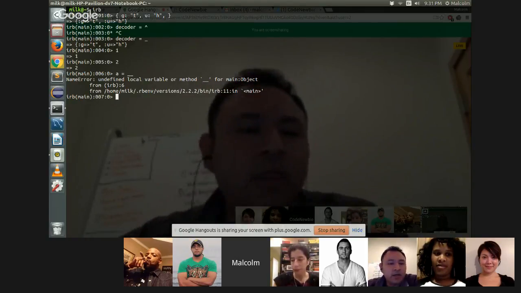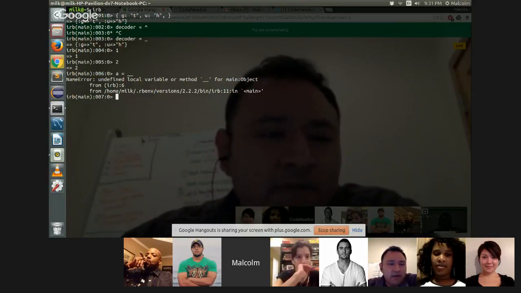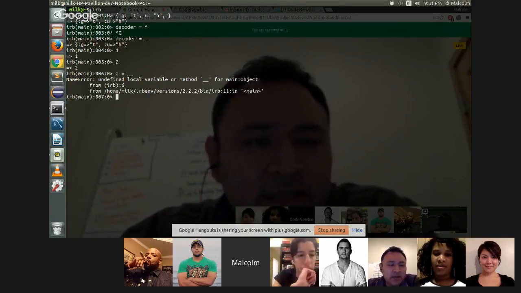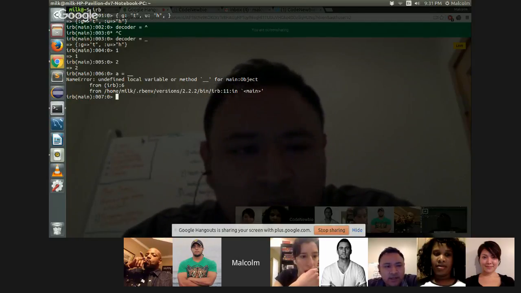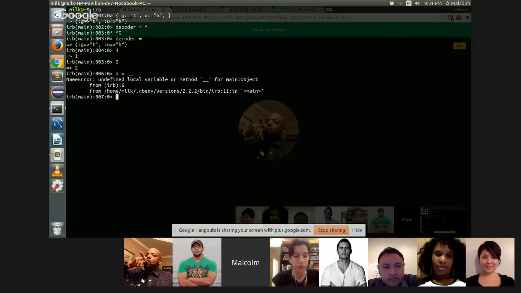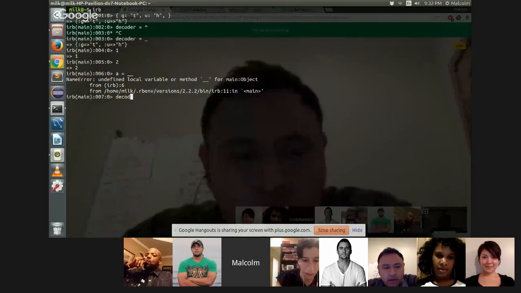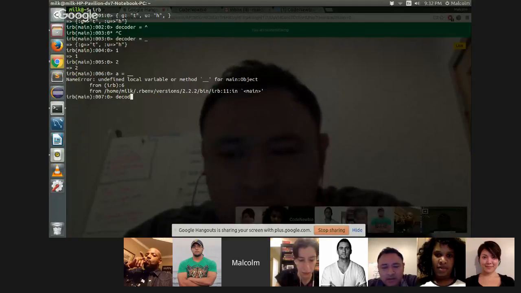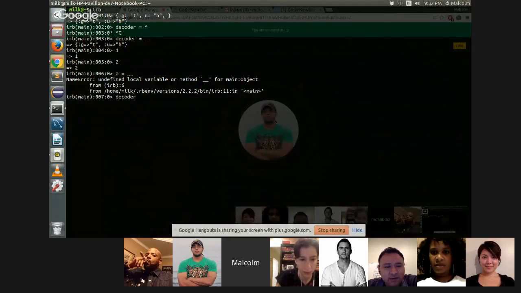Okay, so we have a decoder now that has this hash. Let's go ahead and try to extract the value of G. Let's see if that works. Let's try this idea. Do we just select the index? Why don't you try decoder? How can we get all the keys? It's Ruby, a very idiomatic language. Yeah, we want all the keys in decoder.